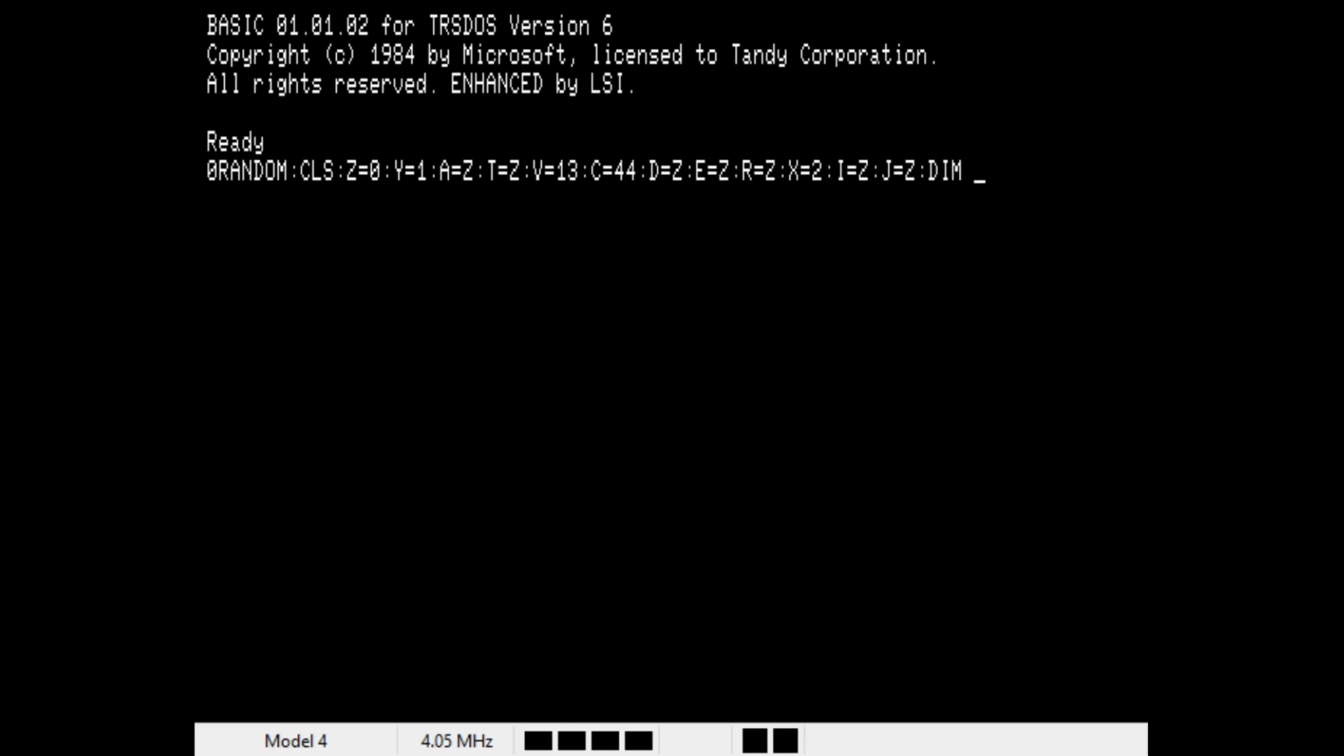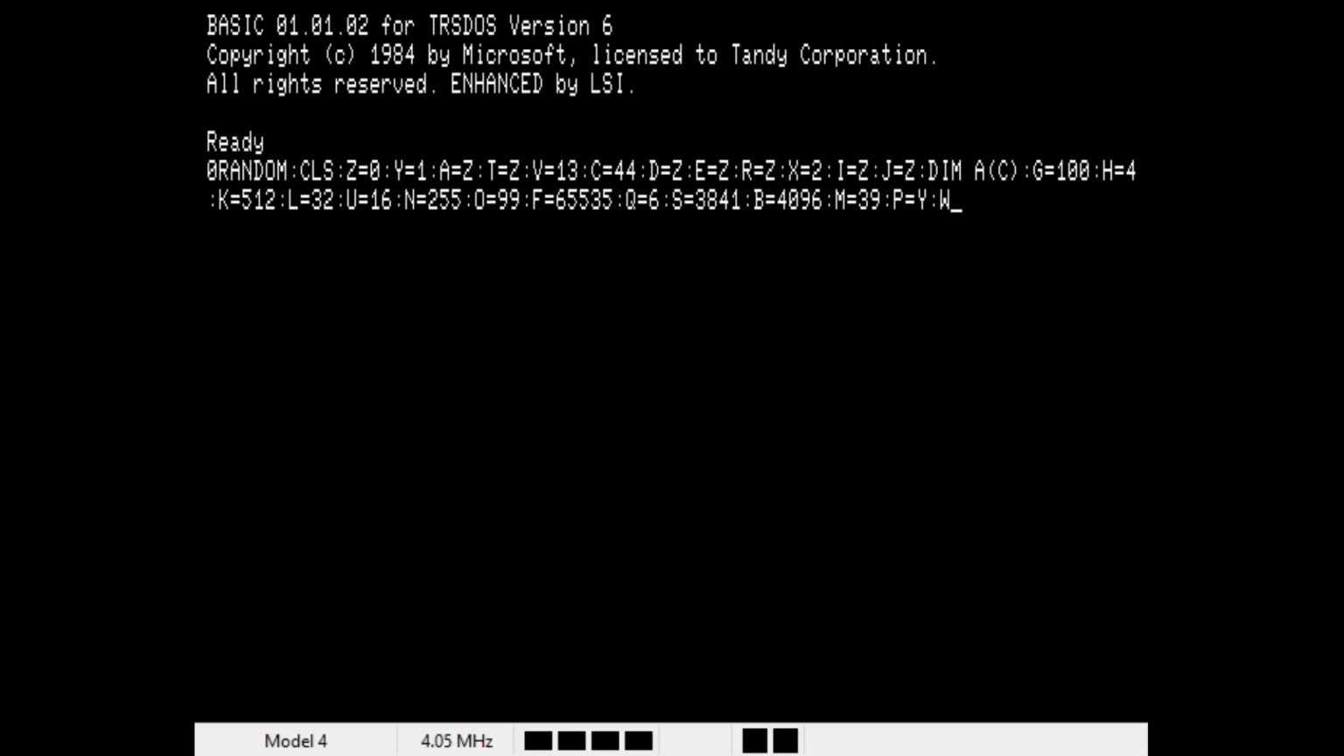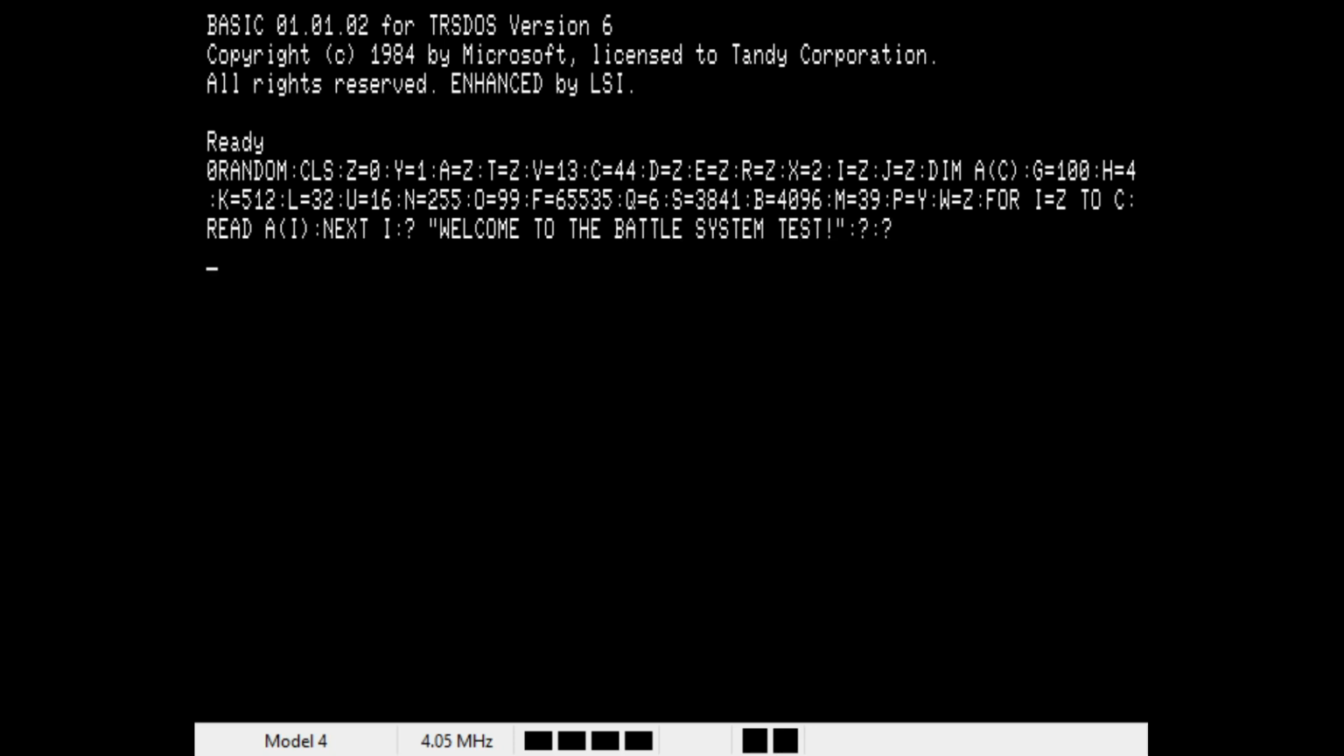Okay, so now I get to sit here and wait for this thing to paste in very, very, very slowly.